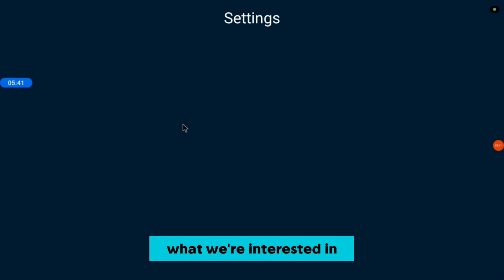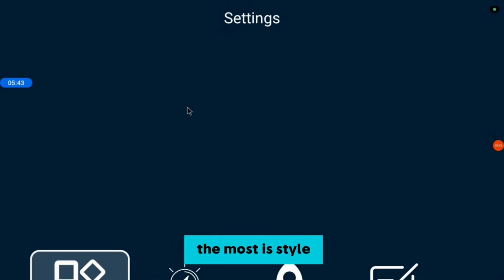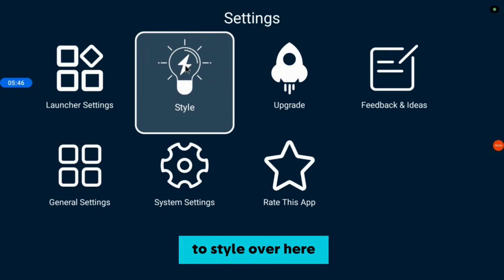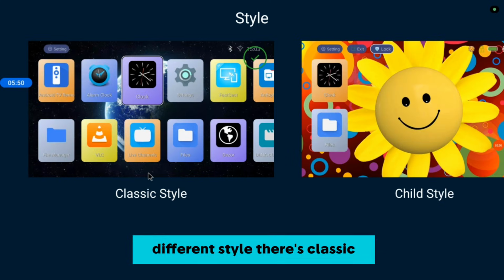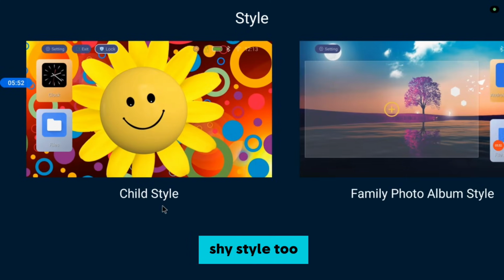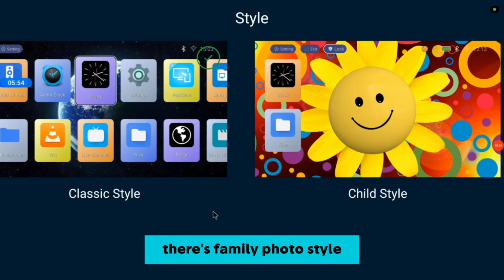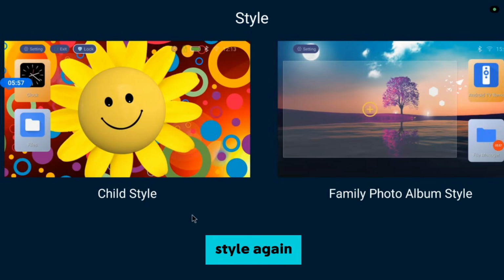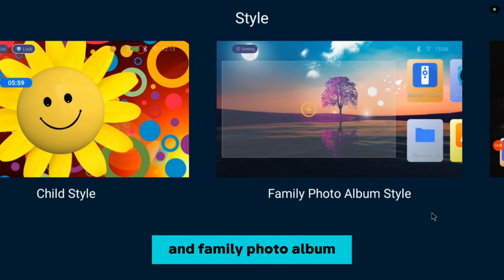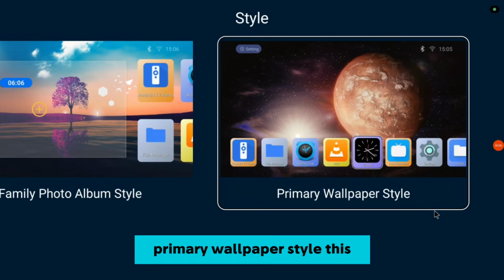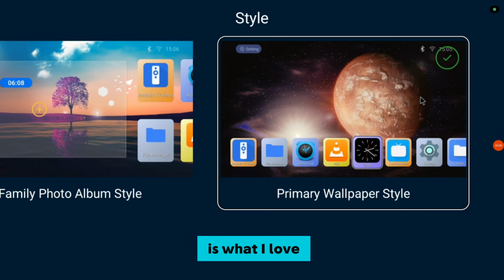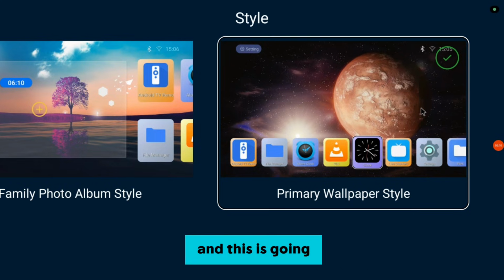But anyway, what we're most interested in is style. So go over to style over here. I am able to see different styles. There's classic, there's child style, there's child style 2, there's family photo style, and there's child style again, and family photo album. I don't know if I'm really moving, I'm just dancing around the same place. But this is the one for primary wallpaper style. This is what I love. So click on it, and this is going to be changed to your default style.